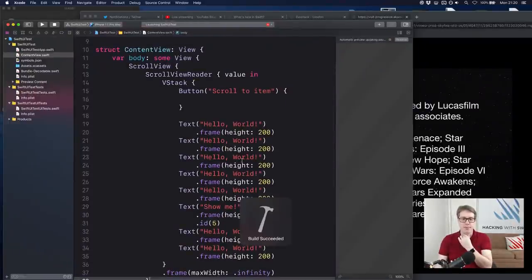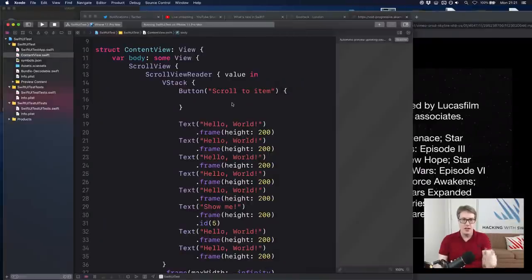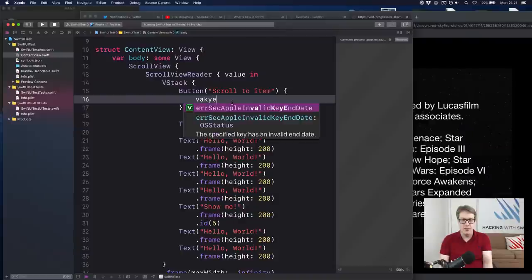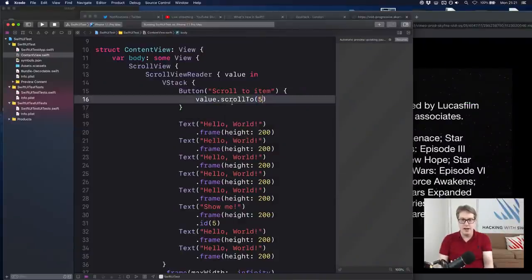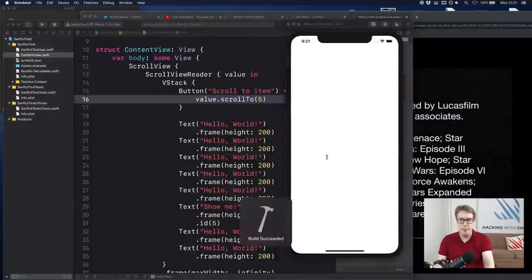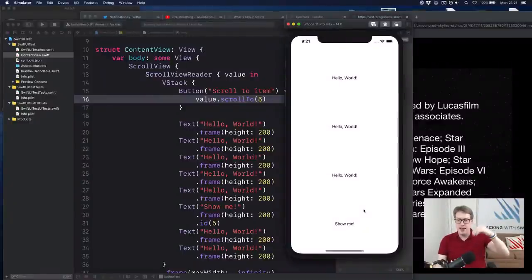And hopefully it'll look the same, or almost the same. There we go. But now inside my button action, I can use value dot scroll to something. In my case, I'll use ID 5. Scroll to 5. And it'll find the ID of the object inside the scroll view and scroll to that position, which is great. So if we start scroll view and boom, there is show me. Now you see it's done it lazily. It's gone to just make it just about visible. So it came to the bottom of the screen there.